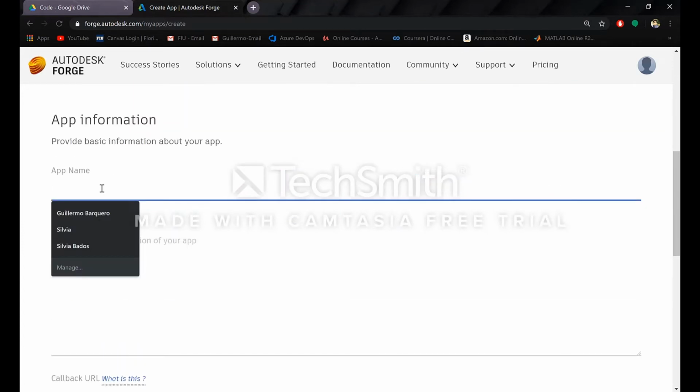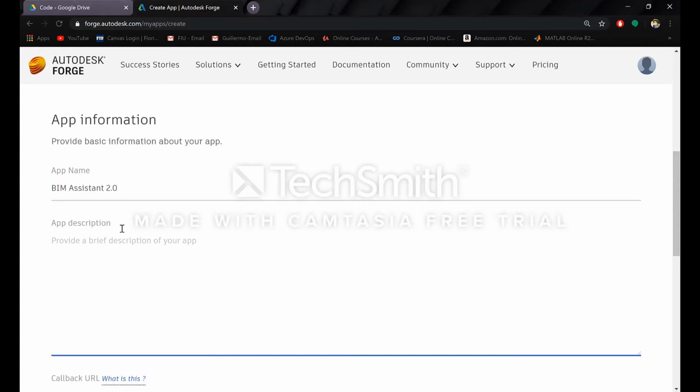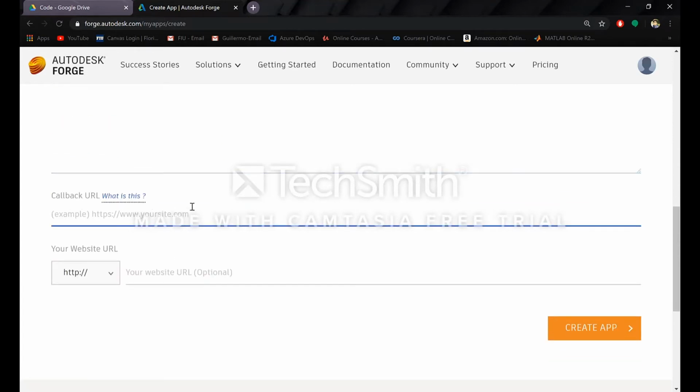So you give it an app name. I'm going to call it just 2.0, but I'll delete it later. Then a brief description, which you guys can provide. I'll just put jargon. Then your callback URL. This URL is going to be very important when you guys do three-legged authentication. So this is going to be the URL the program goes back to once you ask for an authentication token.